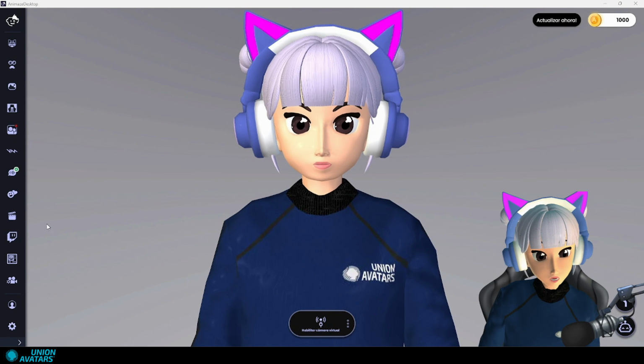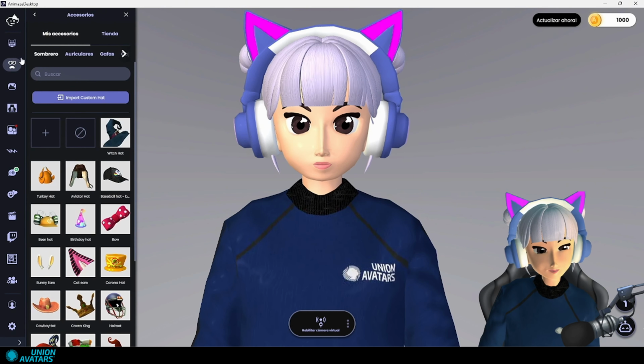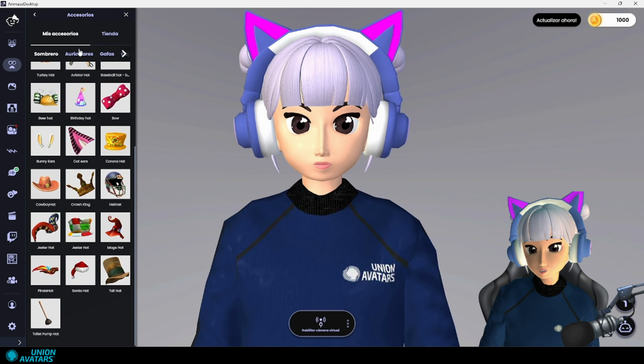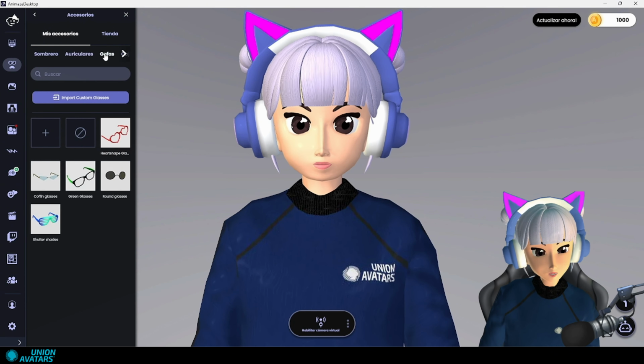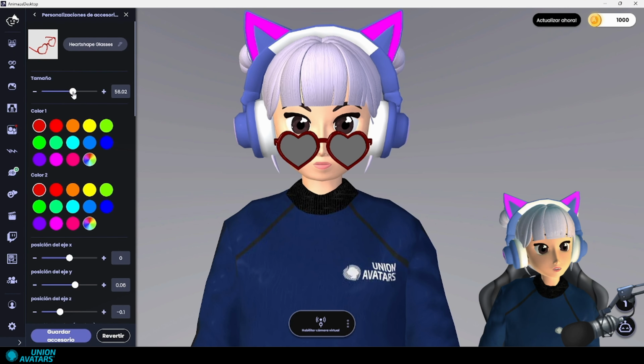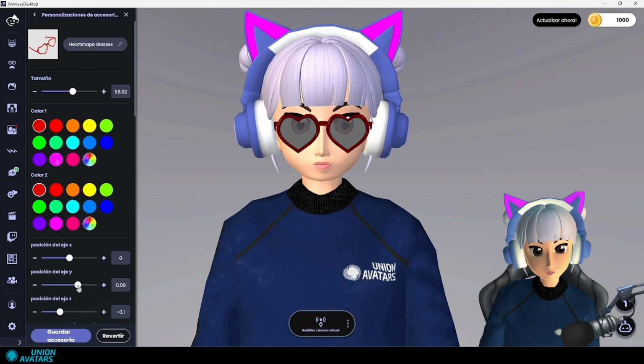Now that our avatar is in Animaze, let's customize it and make it truly unique. Here are the steps we'll follow to bring your VTuber to life. First, we'll add some fun accessories. Let's check out the available options. I think I'll give my VTuber some heart-shaped glasses. Aren't they cute? I'll resize them a little and change the color to pink for an extra touch of personality.